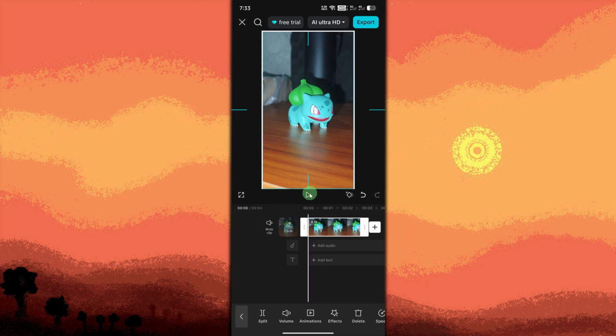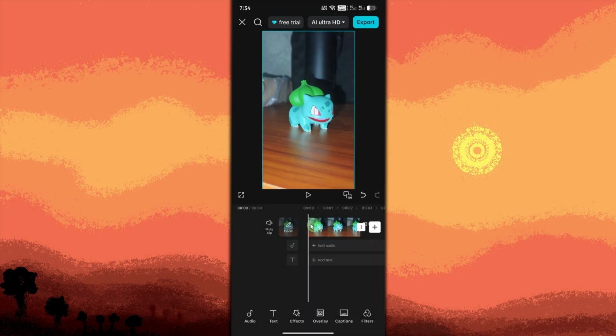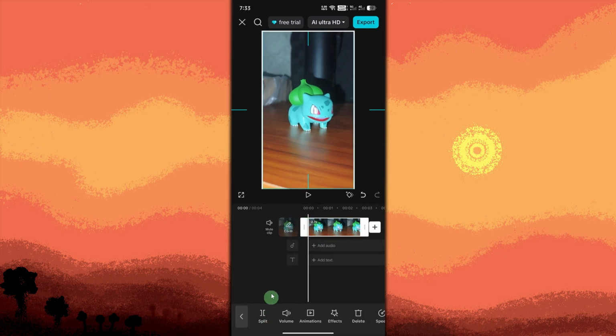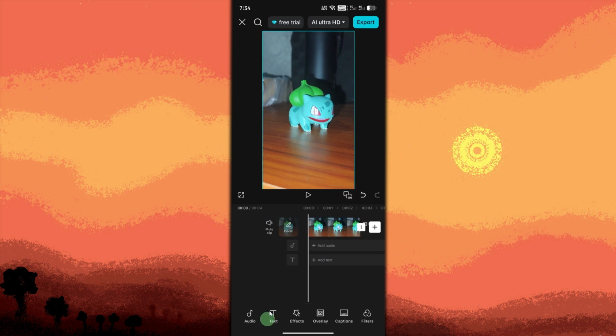If needed, trim by dragging the edges of the video clip on the timeline, or use the split sections to adjust the reversed part. Add music, sound effects by using audio, or text if you want to enhance your reversed video.